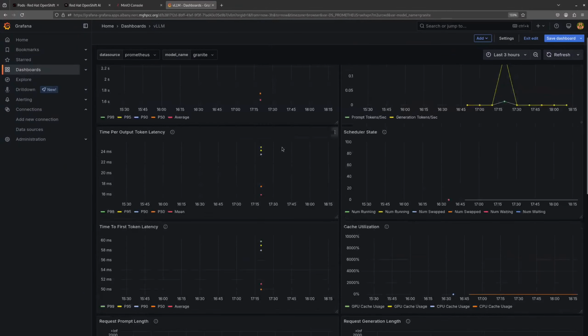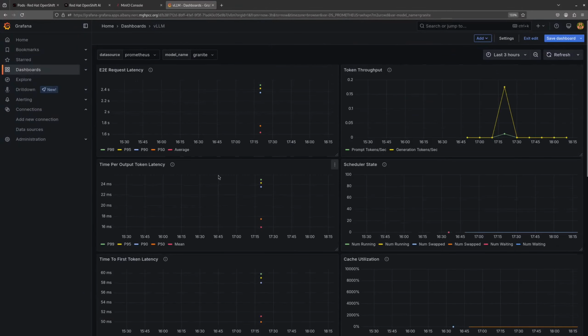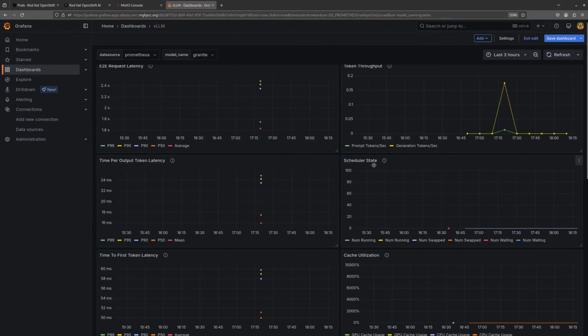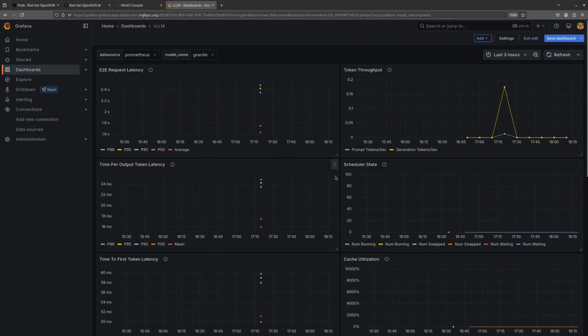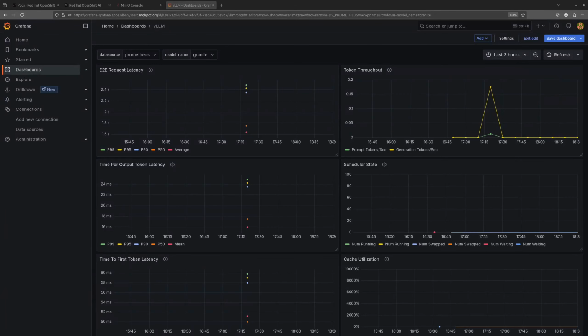This gives you information about your models, the performance of them, gives you the request latency, token throughput, time per output token latency, etc. You can glean all this information from this dashboard by just easily importing it into your cluster. The last thing that we're going to do is import the NVIDIA DCGM dashboard. This dashboard will give us insights into our GPUs.